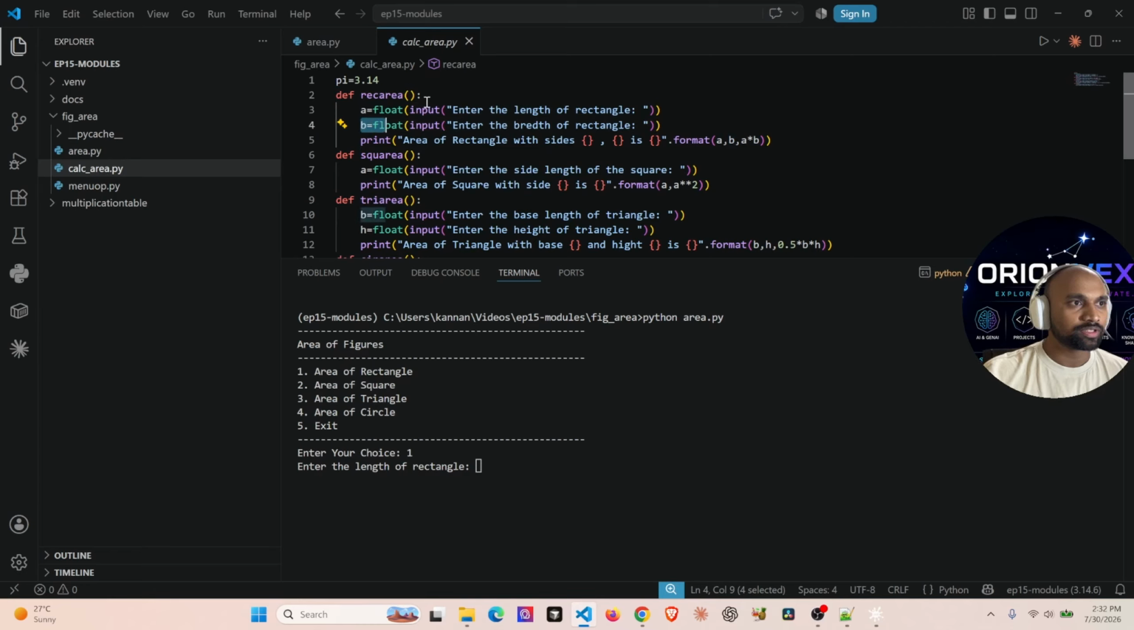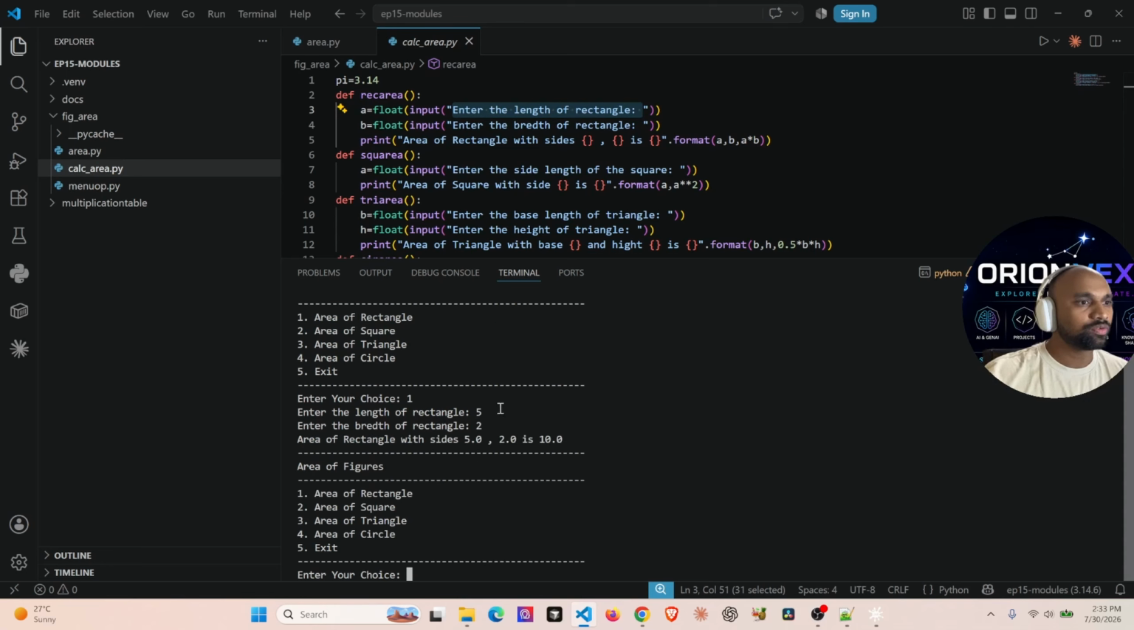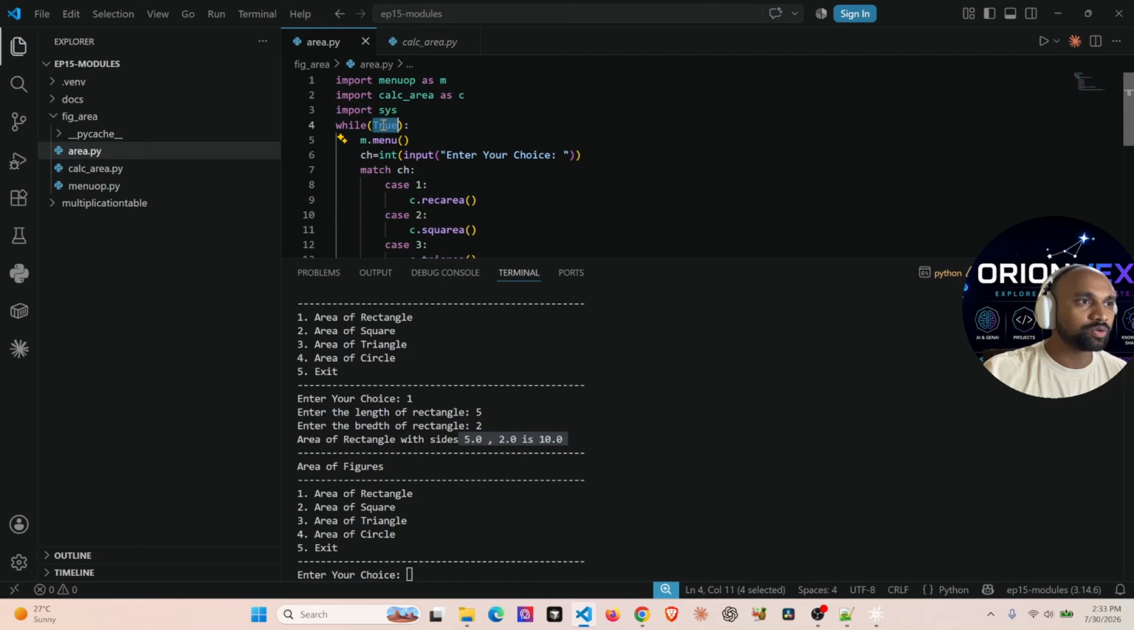Enter the length of the rectangle. Suppose I give 5 as the length, and enter the breadth of the rectangle, 2 as the breadth. So we got the area as 10. Now it is in the loop. You see this functionality here, the area part. It is in the while true loop.